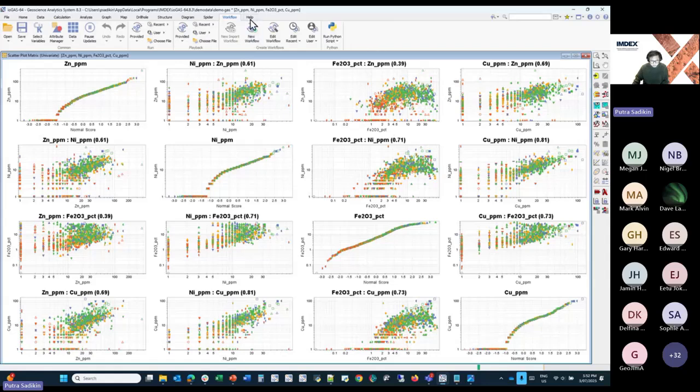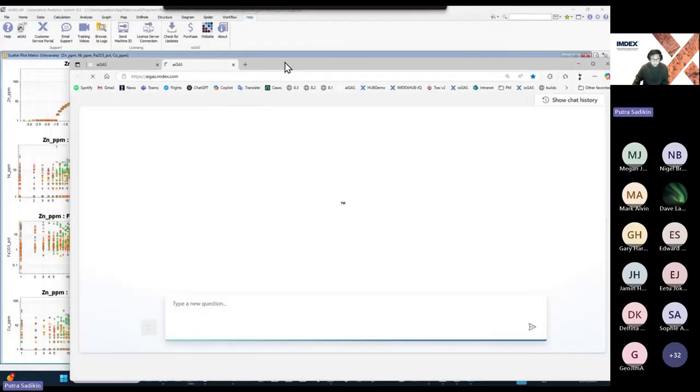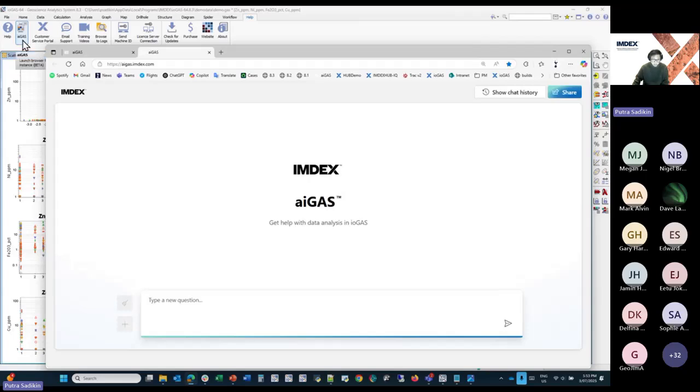Another last thing that I want to add is this tool called aiGAS. aiGAS is a chatbot that's built based on the ioGAS help file, along with a few other pieces of information. This button is not available to you all, but there's a configuration that can be enabled to have it available from within ioGAS, and there's also a URL that you can type in to sign up for it. But this is basically aiGAS, and it's a way for you to interact with the ioGAS help file, right?